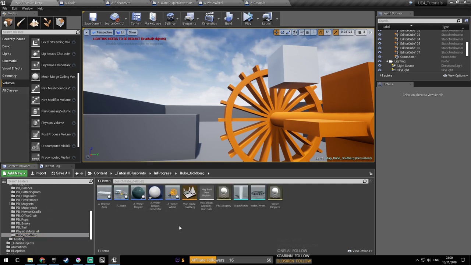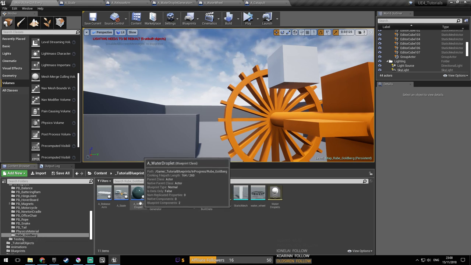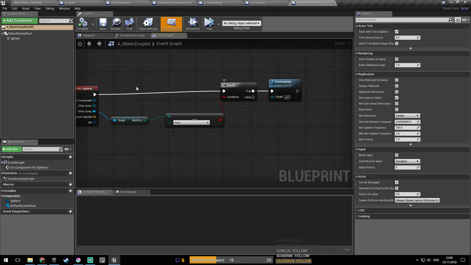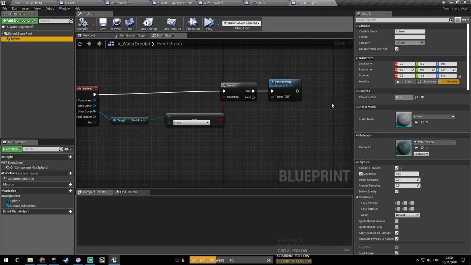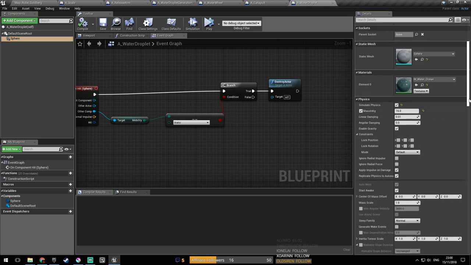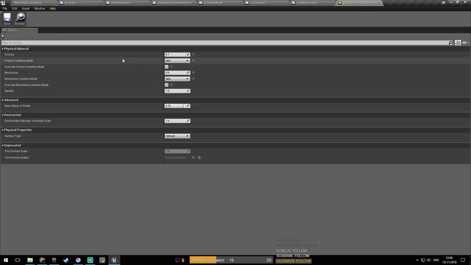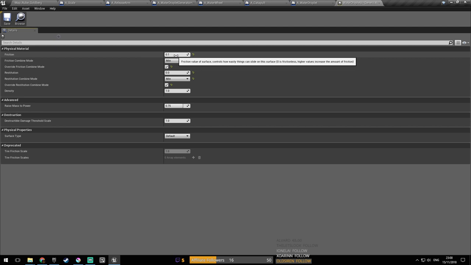Rube Goldberg, right? Well, was it Rube Goldberg or Rude Goldberg? Well, anyway, so we have a water droplet, the one that dropped from the generator, which if we look at its physical material here, we have this. So friction, wait, that's not good. Friction should be high. Water droplets, yeah, that's not good. This should be high, and so it's like the max.